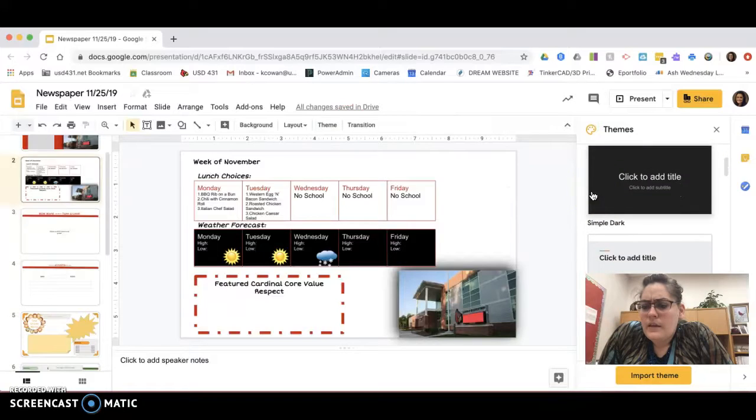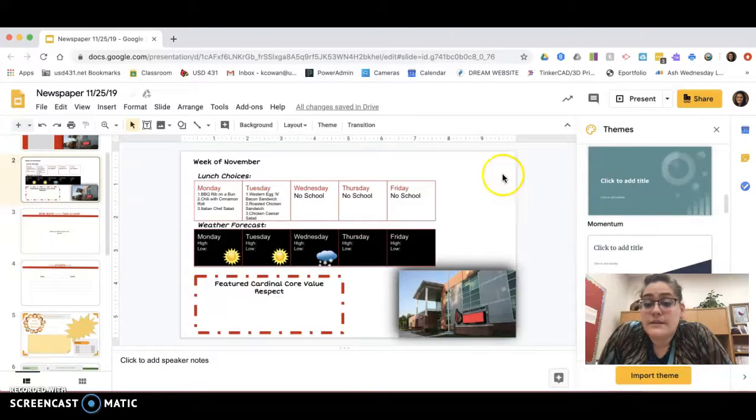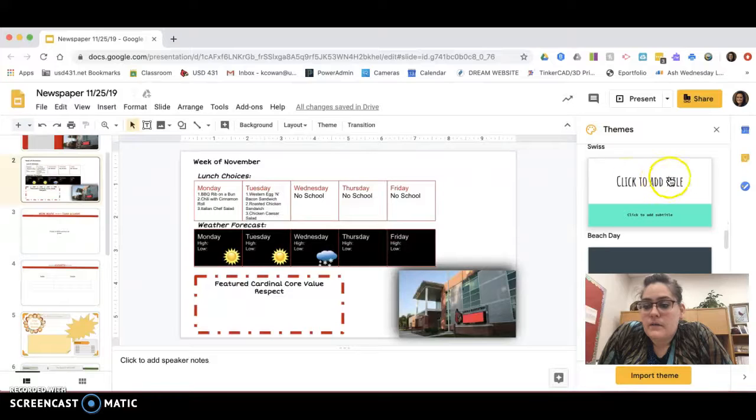Theme. There's a whole bunch of pre-made themes that will change every slide. So this one's blue, it's kind of cool. It'll change, or green, and it will change all of your slides like this and add specific formatting to that theme. Notice how they're all a little bit different. This one is called Beach Day. It's kind of a more relaxed theme.